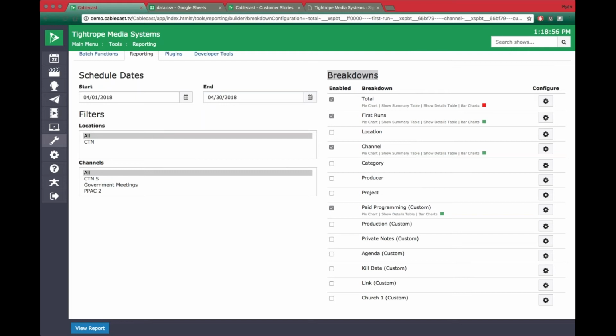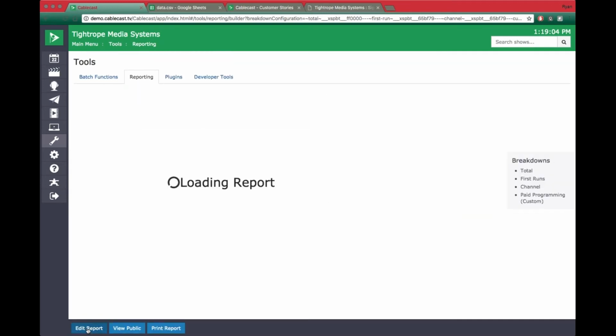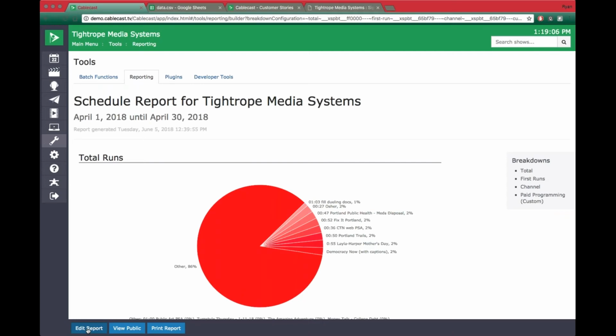Once we decide that these are the different things we want within our breakdown or our reporting, we can click on View Report. It's going to take a second to generate that report, and it's going to give us our report right here that we can view.